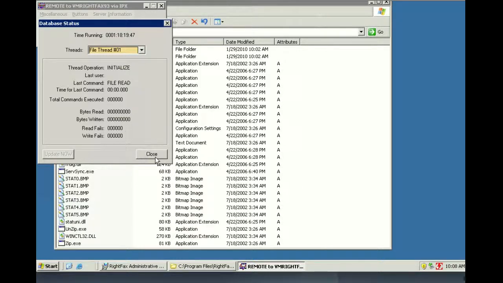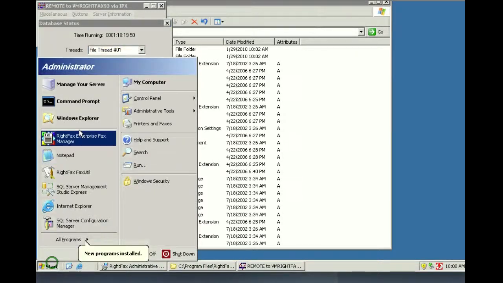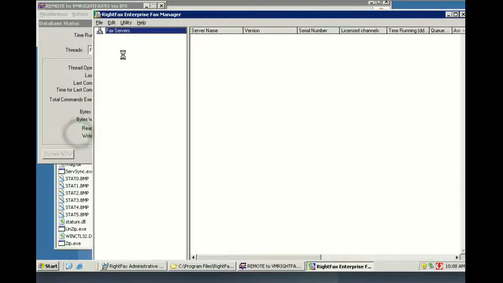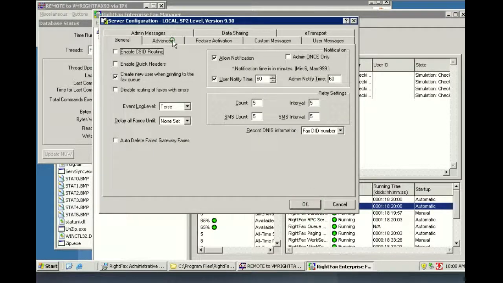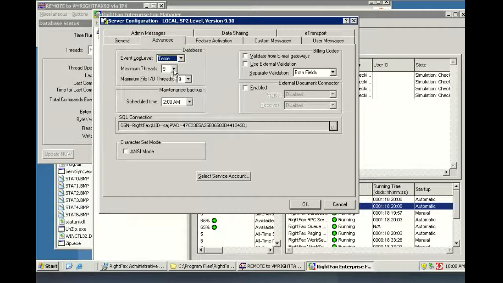If you want to change it, then you can go to Enterprise Fax Manager, click on the log into EFM, go to the server module, go to the advanced tab, and these two fields here, your maximum threads and your maximum file IO threads, that's where you can adjust those. Each one takes up a little more memory, so you don't need to put them too high, but that will help the server run a little more efficiently.